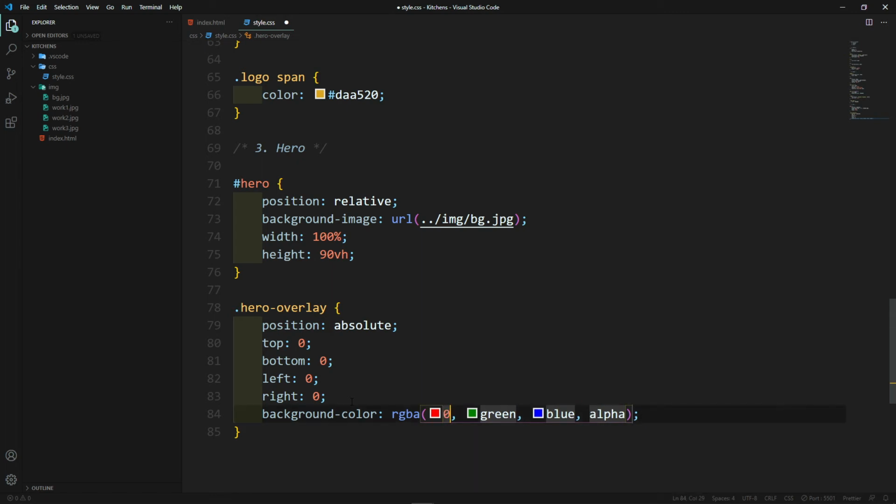So how are we going to do it? We want it to be black, and the opacity is going to be 0.6. That's from 0, completely transparent, to 1, not transparent. So between there, you've got your values. So this is 60% opaque.